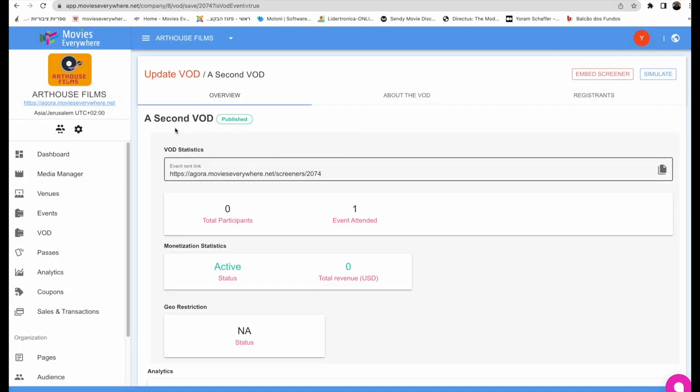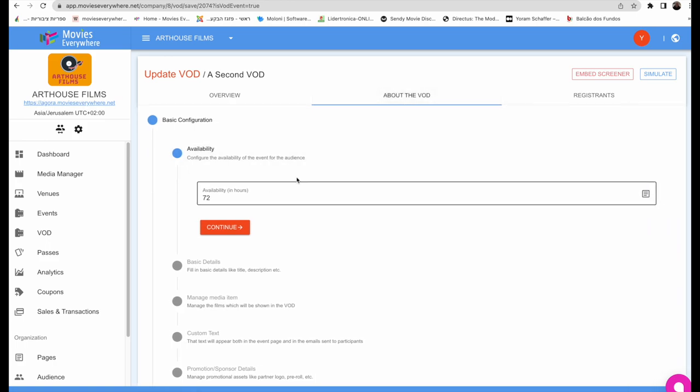And because this second VOD is a VOD that has the film that we saw before, 300th of a second. And if I go to the about the VOD, I can see that I can set the rental period. That means that once a payment was made, the film will be available for 72 hours for that particular viewer. It's personal for each viewer.